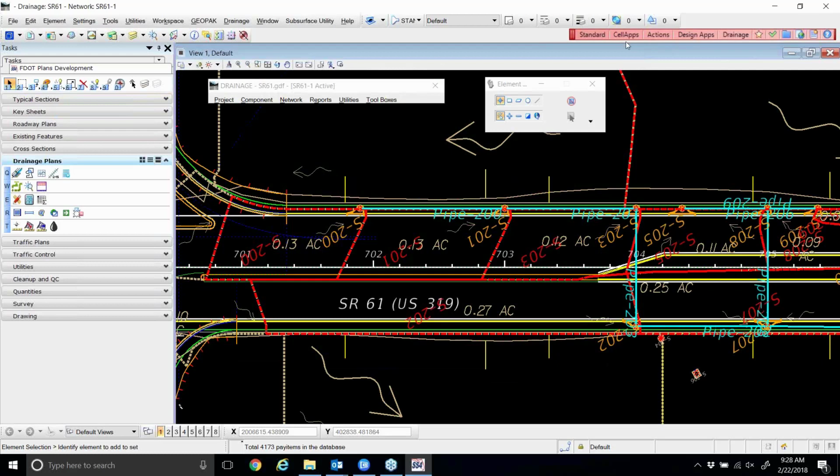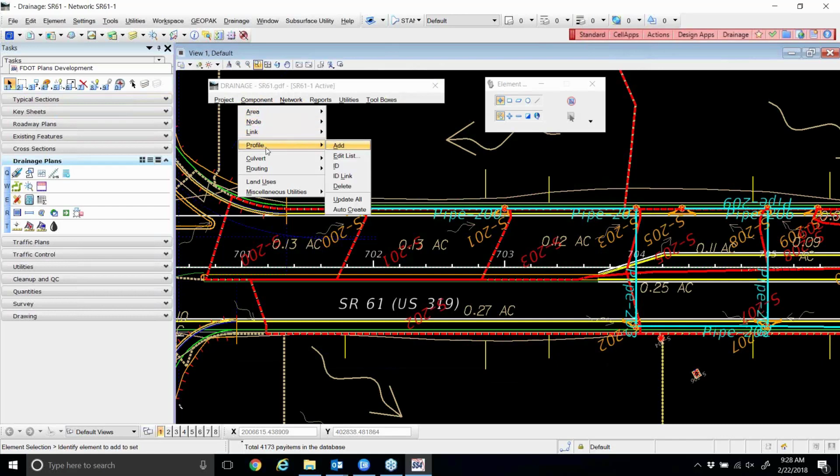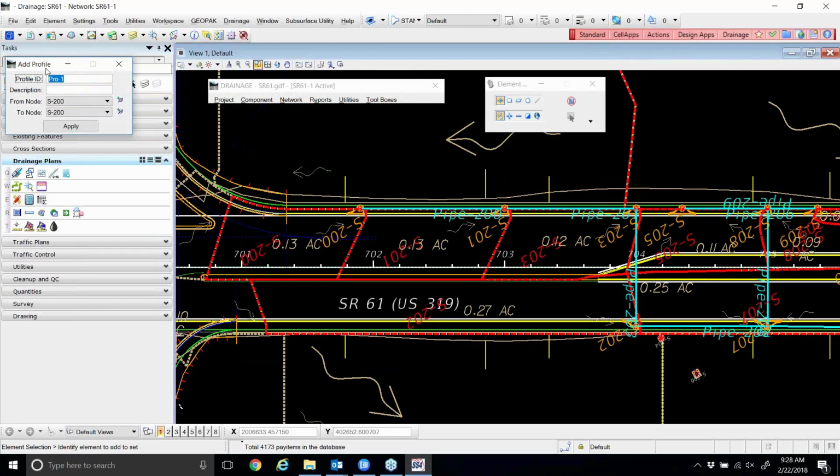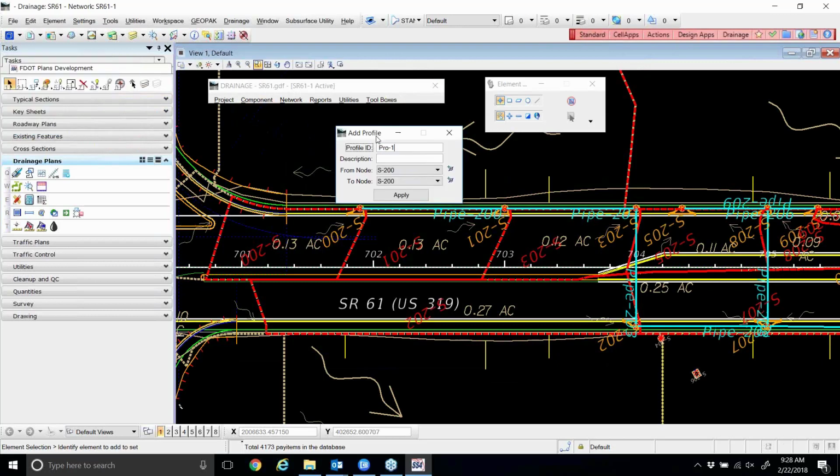So the drainage profile itself is considered a component. We're going to say component, we're going to say profile, and we're going to say add. Now it's going to call that PRO-1 because that was set up in our preferences to start the naming convention for our profiles. We'll change this to be profile-200, or pro-200. And it's going to let us pick the from node, either from the pull down. The from node will be S200, and the to node is going to be all the way to our S211 out.